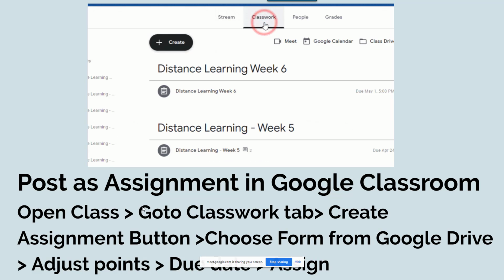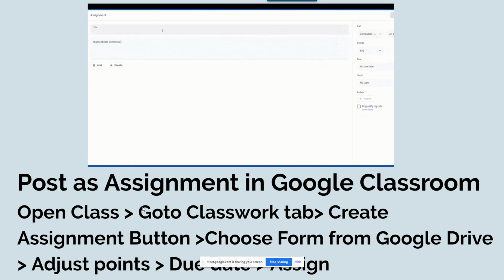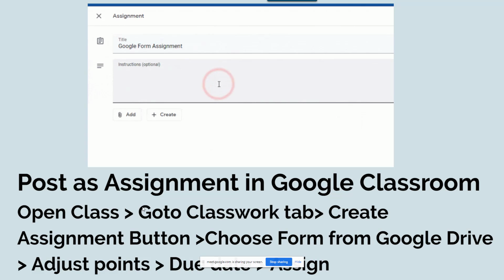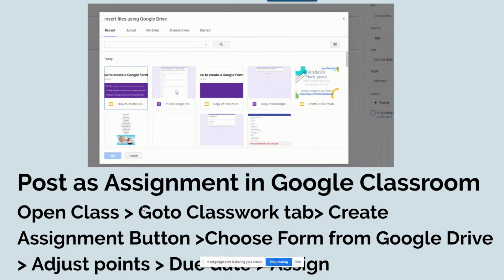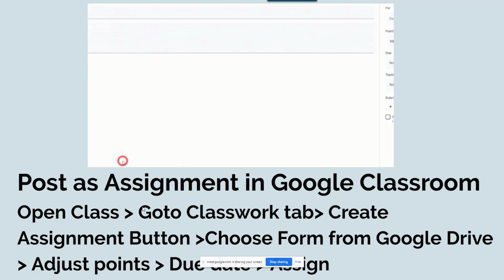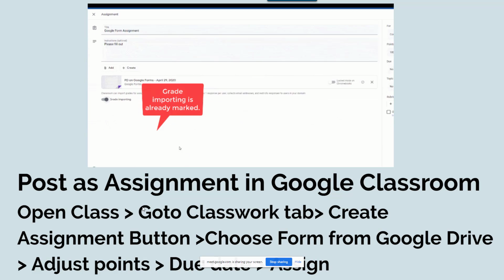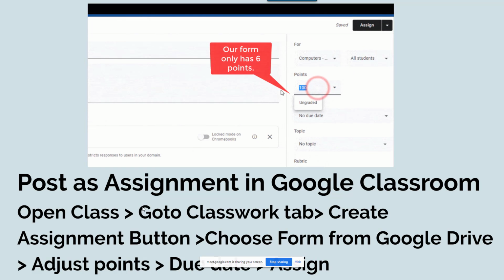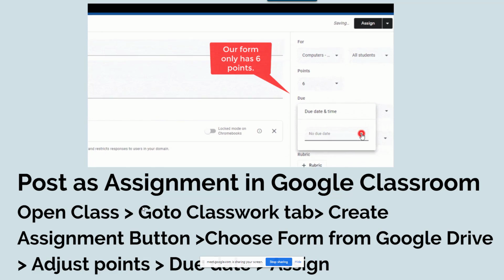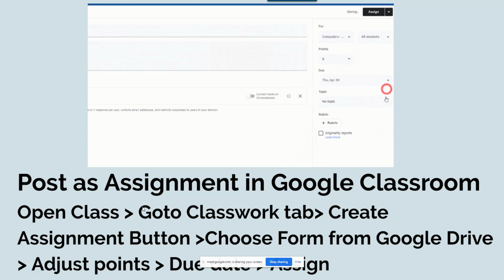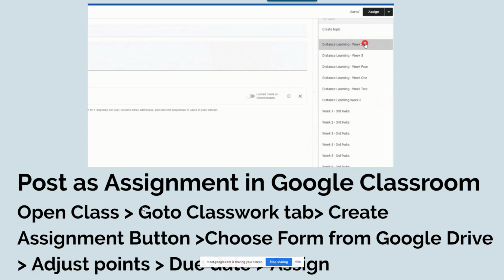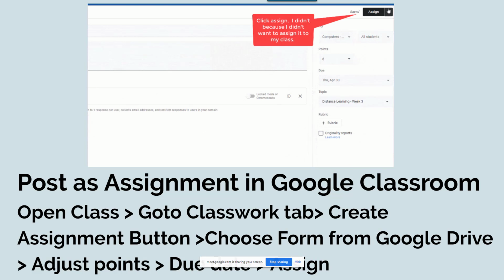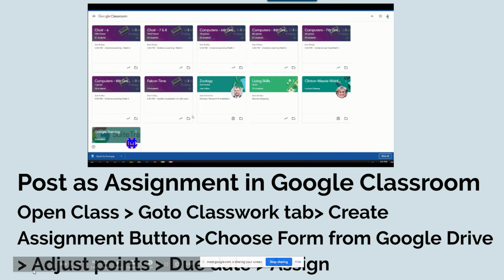go to the Classwork, create the assignment, title, then you're going to add it from Google Drive, and the grade importing is marked. Change the points to how many questions you had, or how many points. Due date and topic. You don't have to do those two, but I do. And then assign. So now it's in Google Classroom and your students got it.